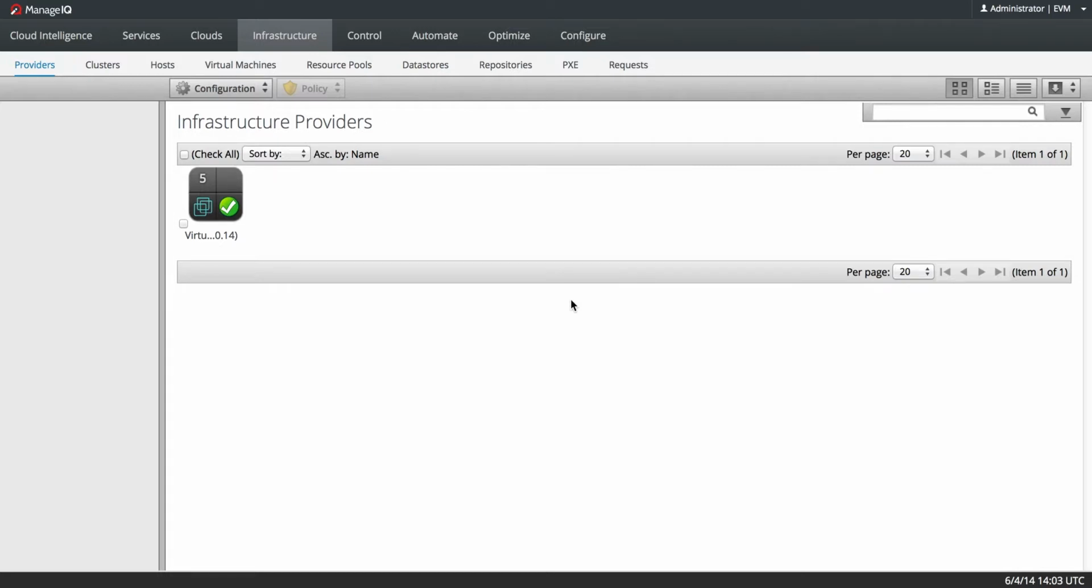In this video, I'm going to show you how to add credentials for your VMware hosts so that you're able to do scans of your virtual machines. So I'm in the screen for infrastructure providers. I could drill in from here, that's what I'm going to do, or you could go to infrastructure hosts. That's the other option.